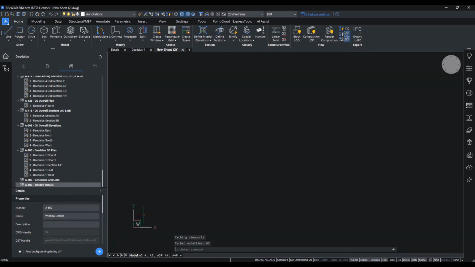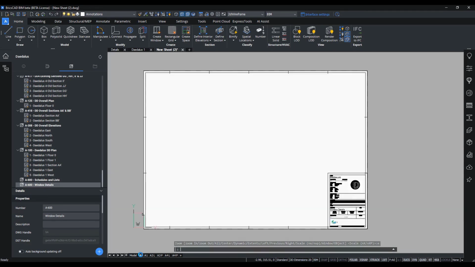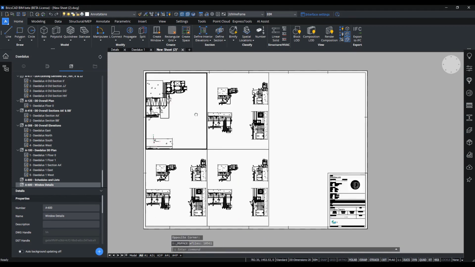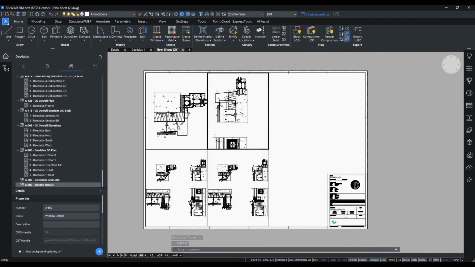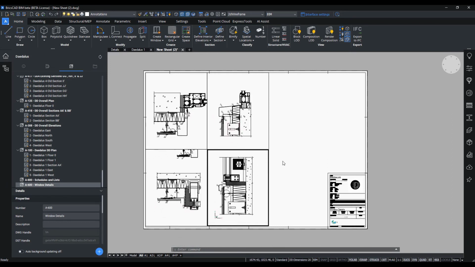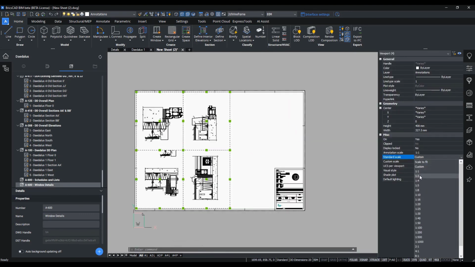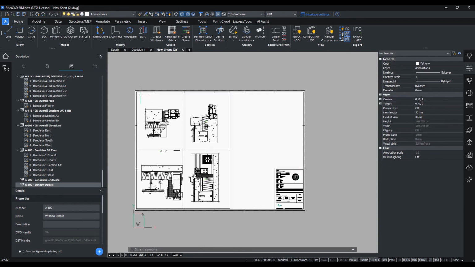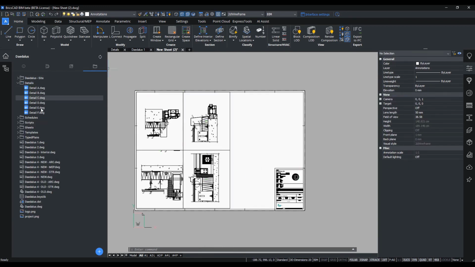I will copy and paste some content from another project in this drawing, but you can of course also create drawings from scratch. Next, I'll add some viewports to this sheet and make sure the scale is correct. This is standard CAD practice, so this should be familiar to people with a CAD background. The BIM project browser now also supports drag and dropping 2D drawing views onto sheets.